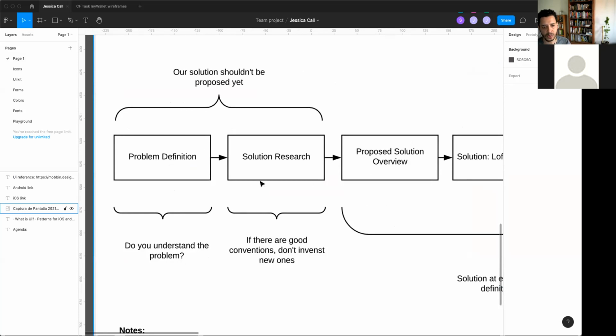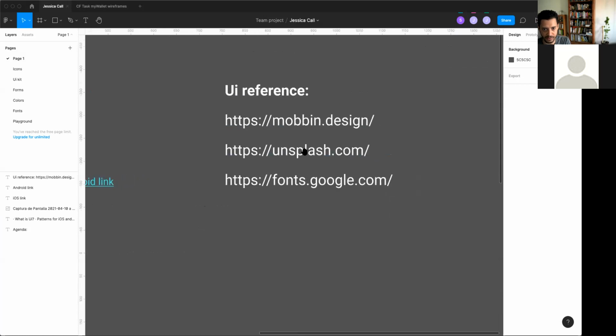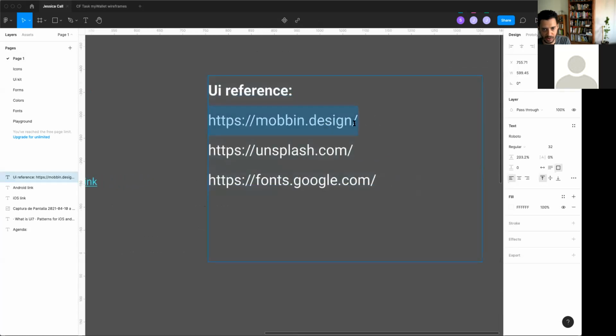Then the next thing that we can do is the solution research for sign up flows. Something that I also have already here is this UI reference. I think I already showed you this, but I will share it with you again. And this is, okay, Mobbin. So I'm going to stop sharing this screen.